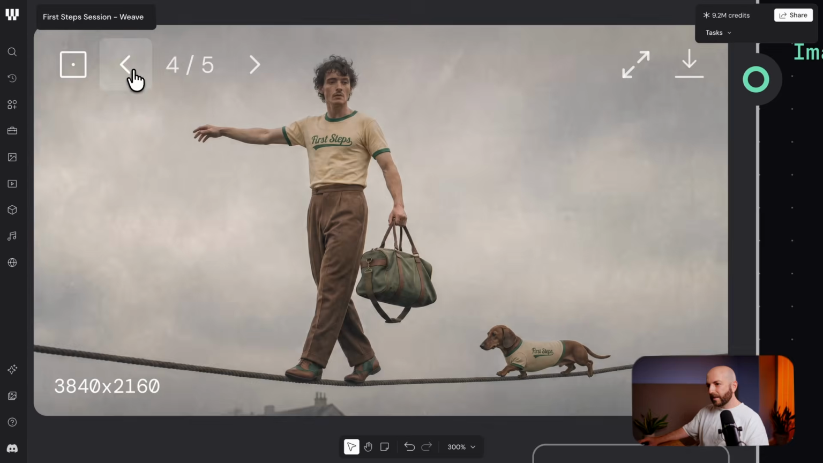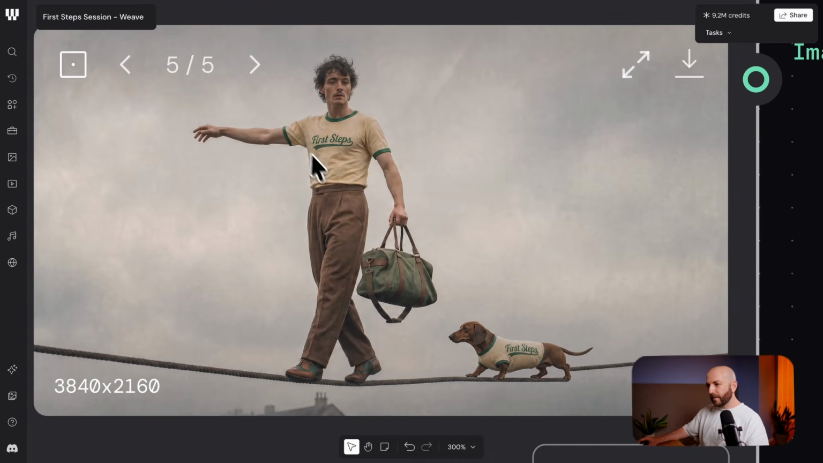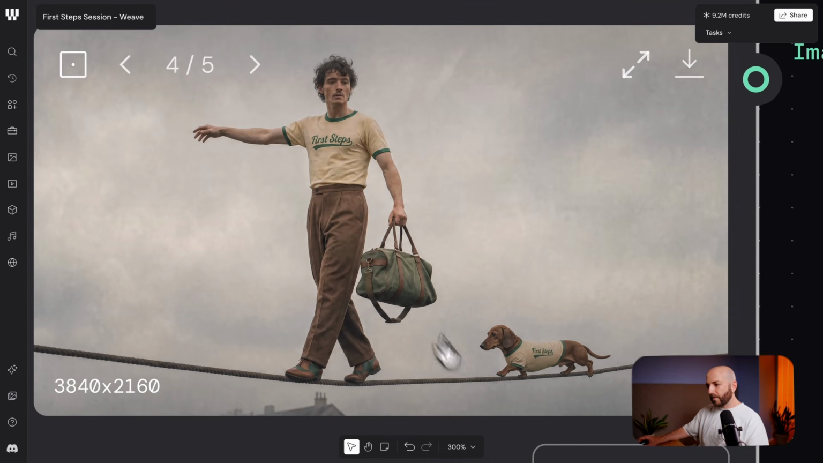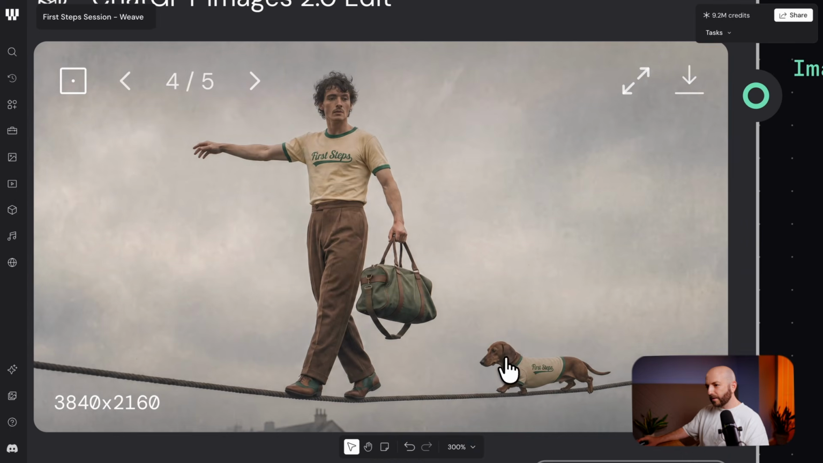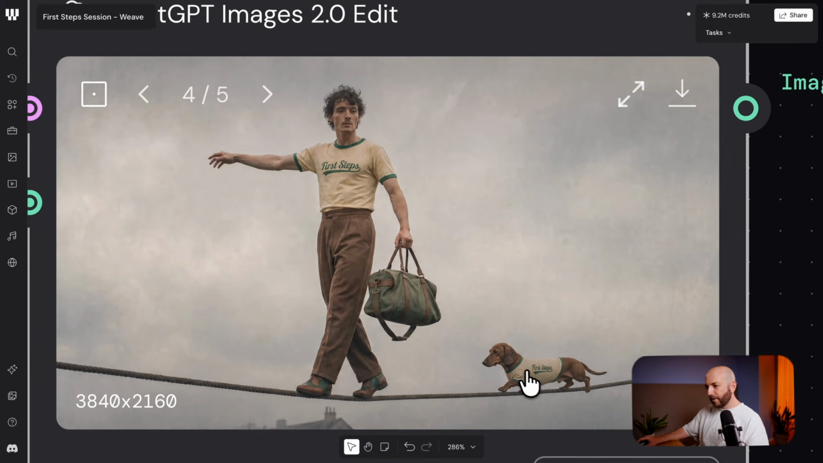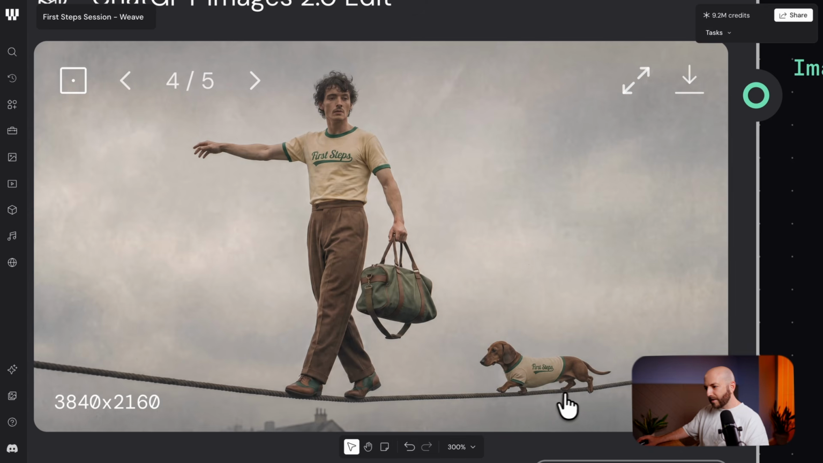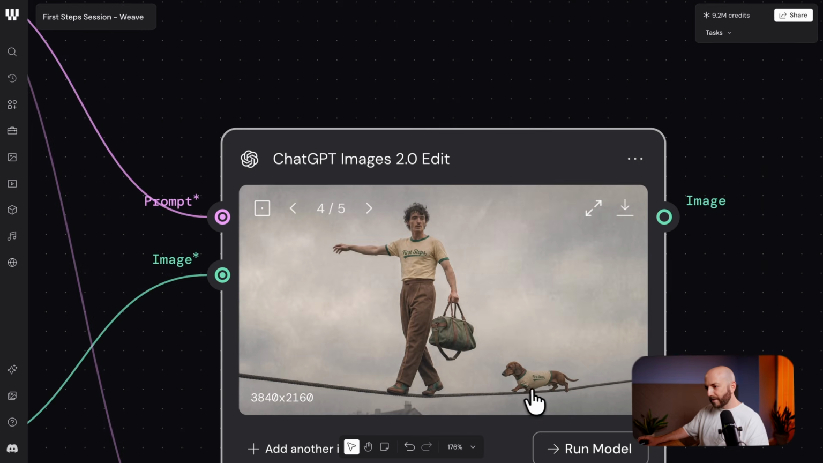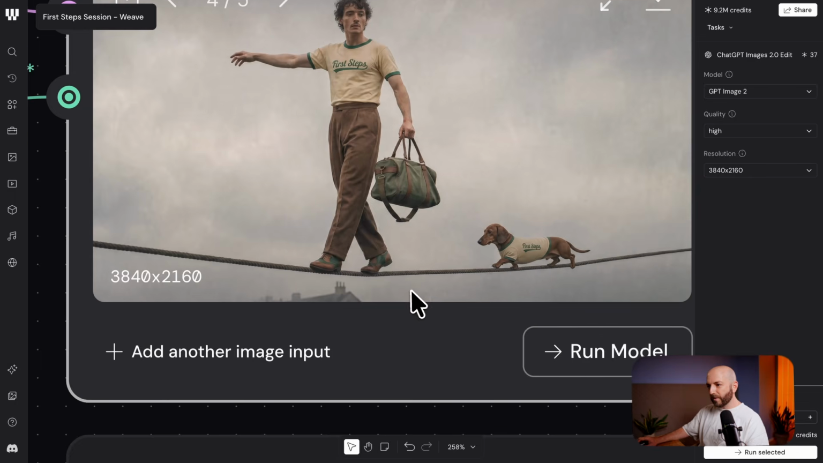Okay, so we can see that. Let's see number 5. Actually, this one is pretty cool. I'm going to go with this one. This one is the best in my opinion. I really like the dog. I really like the fact that he's on the rope, in the middle of the step with these two legs. I'm going to work with this one.